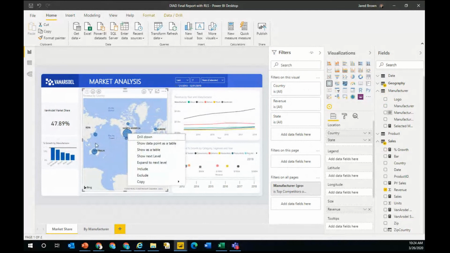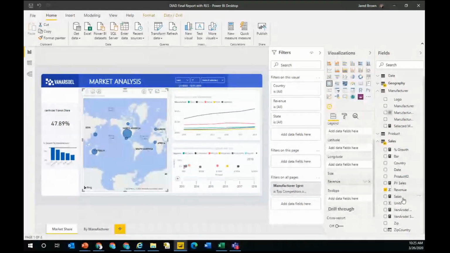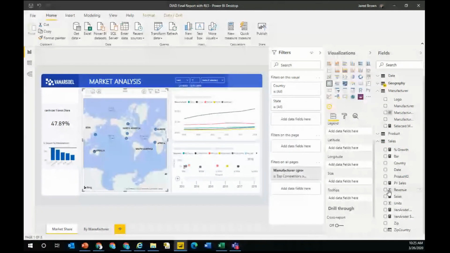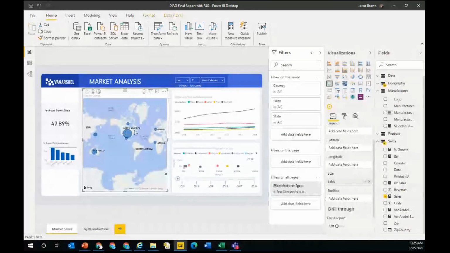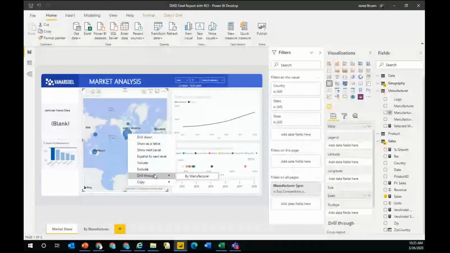What did I just do? I lost my drill through. Oh, I know why, because I'm not showing sales on this. I think I'm showing something else. I'm showing revenue. Well, let me drag sales in here instead. Okay, so now I should be able to right click and drill through by manufacturer. And I think I should be able to drill through by manufacturer.